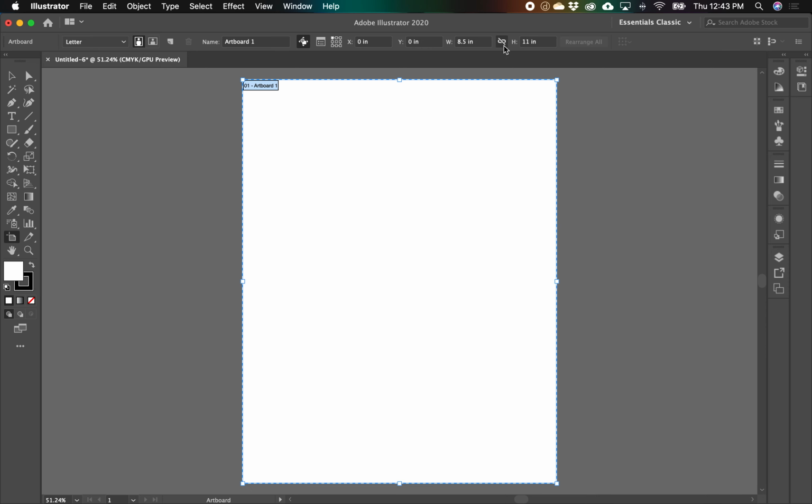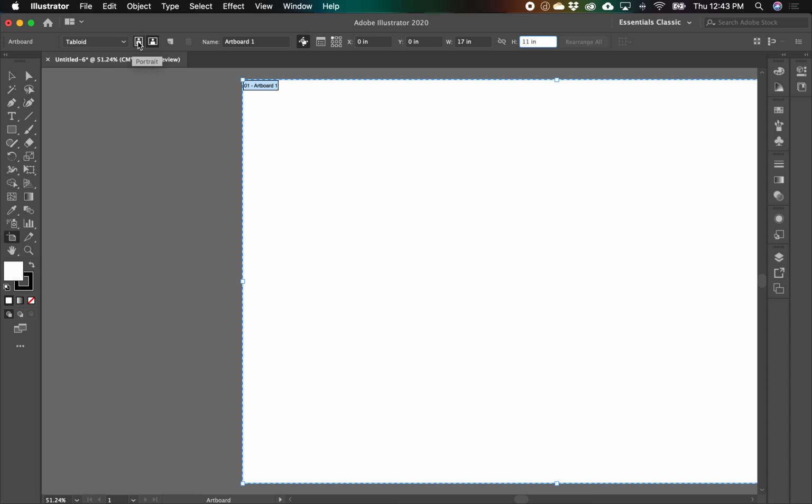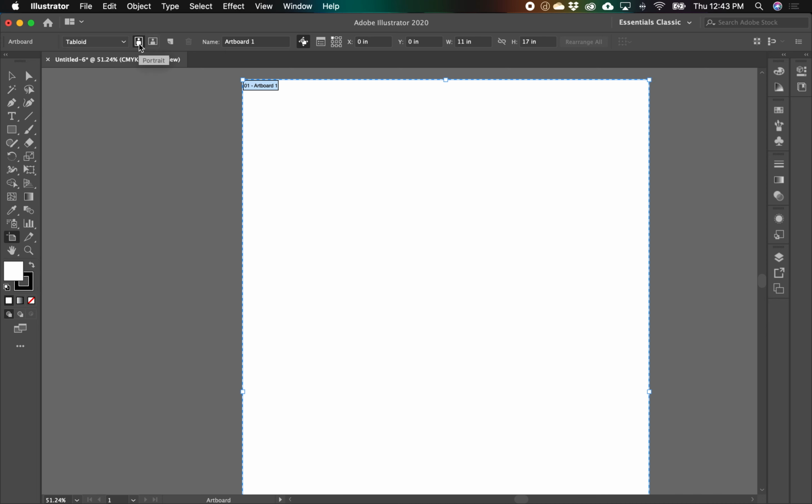I can change the size. So if I want 17 by 11, again, I could either make it landscape or portrait, whichever one. If I want to make an additional page, I can just click this new artboard.